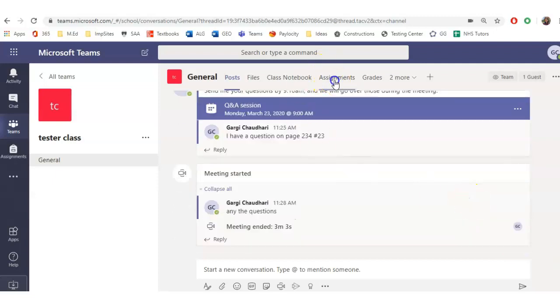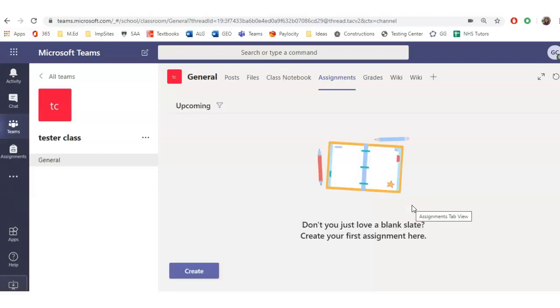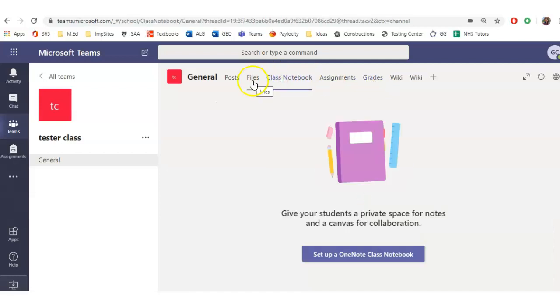You could also post assignments if you want, and you could also schedule future assignments if you want to have it posted. I think it's just a little easier to just have it on the lap so that the students know, and they're also used to it, but it's up to you. You could also grade on here if you want to. You could pull in the class notebook. I haven't figured out how to do that yet.